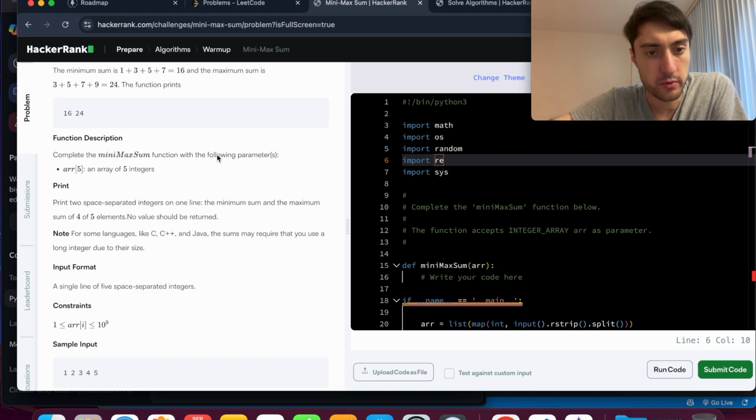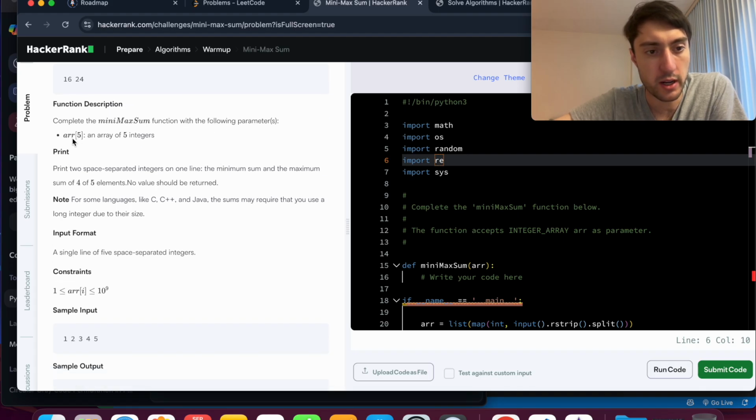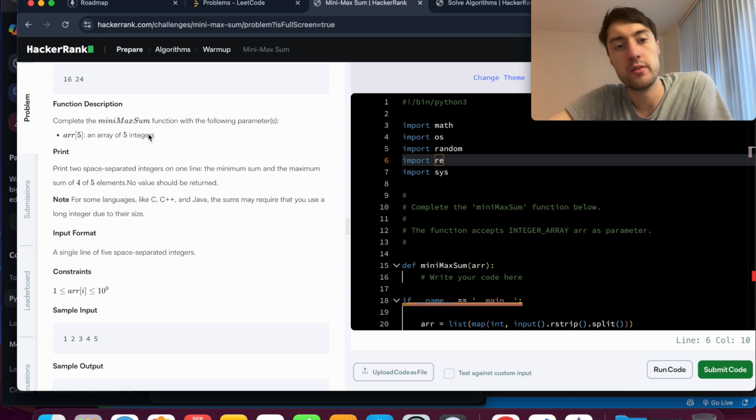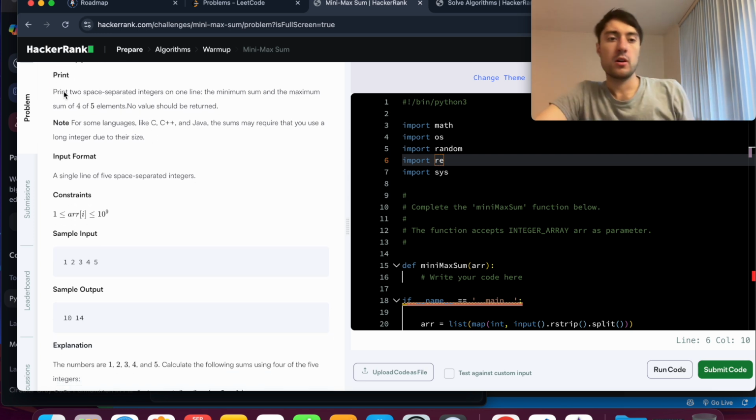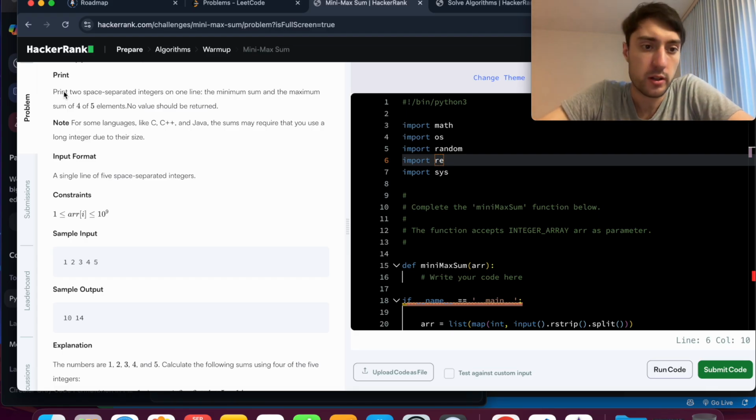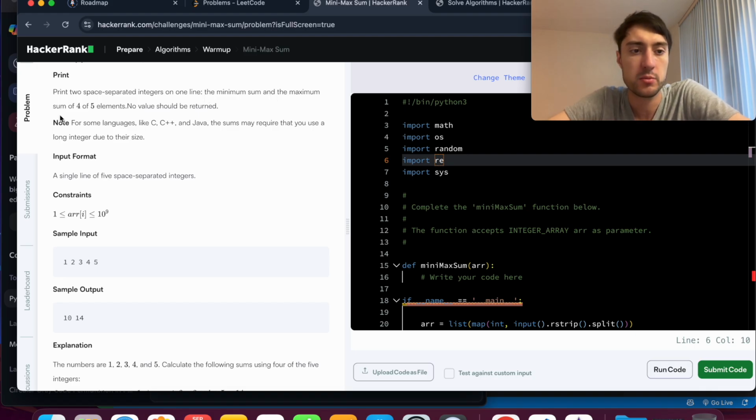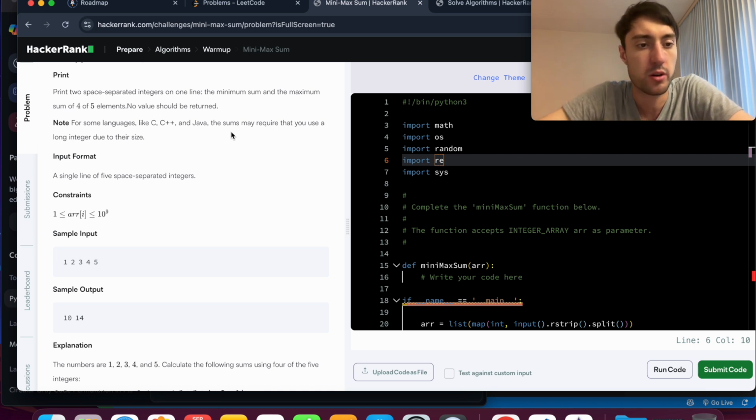Complete the minimum maximum function with the following parameters: array 5 with an array of 5 integers. Okay. So now what do we want to actually print? Print 2 space separated integers on one line, the minimum sum and the maximum sum of the 4 of 5 elements. No value should be returned. For some languages like C, C++, and Java, the sum may require that you use a long integer due to its size. Okay, well, I'm in Python, I don't need to worry about that.